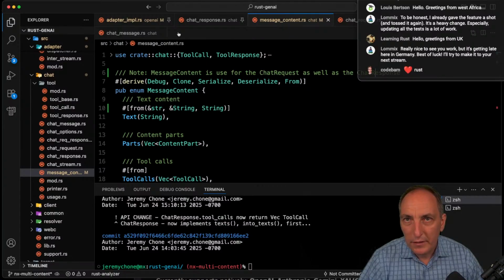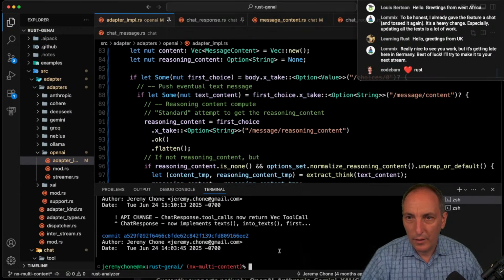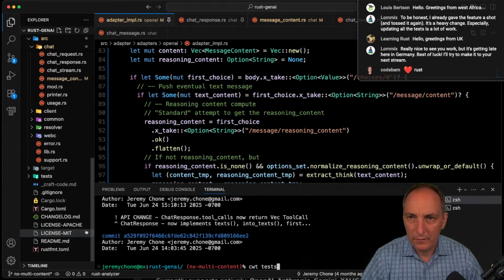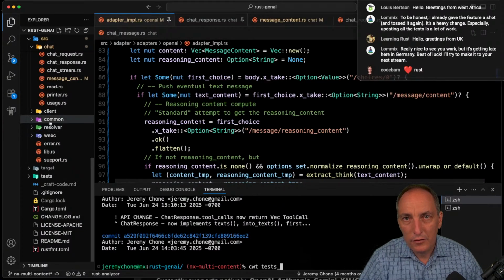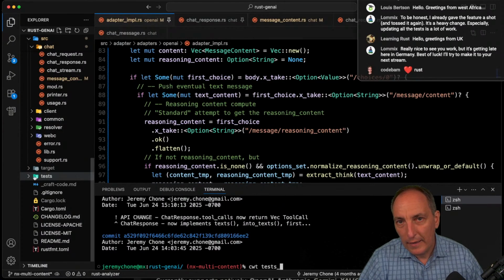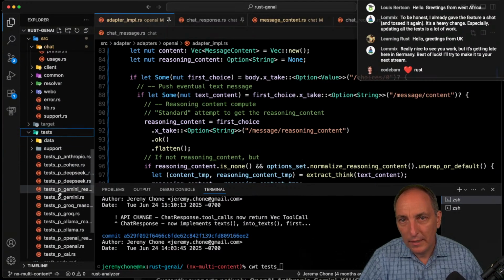Okay, that's perfectly fine. And we have this, and what are we going to do? We're going to do a CWT test. So that again, CWT is my cargo watch. I have a little function over there. It's a shell function, and a dirty hack.